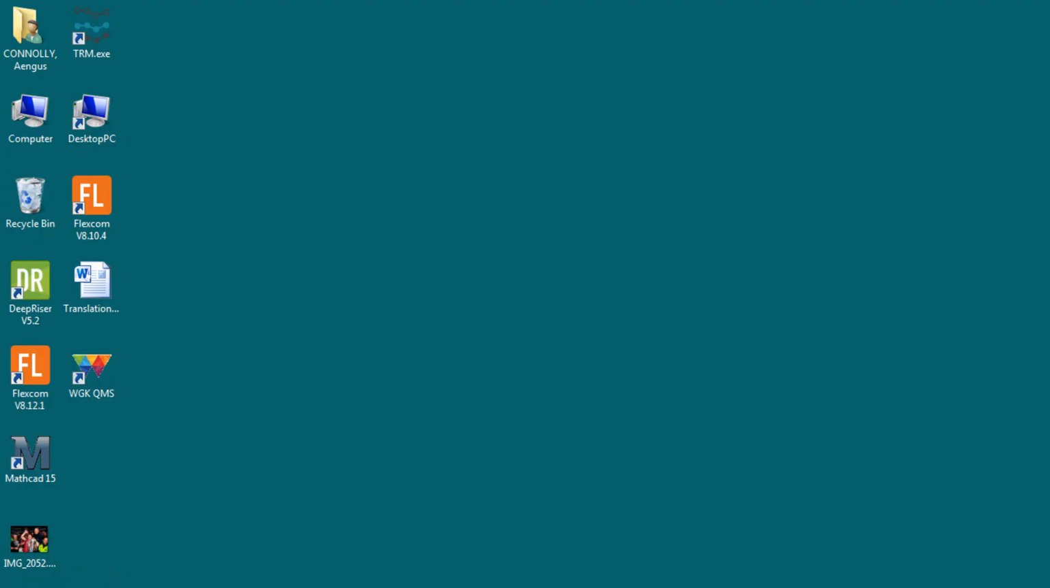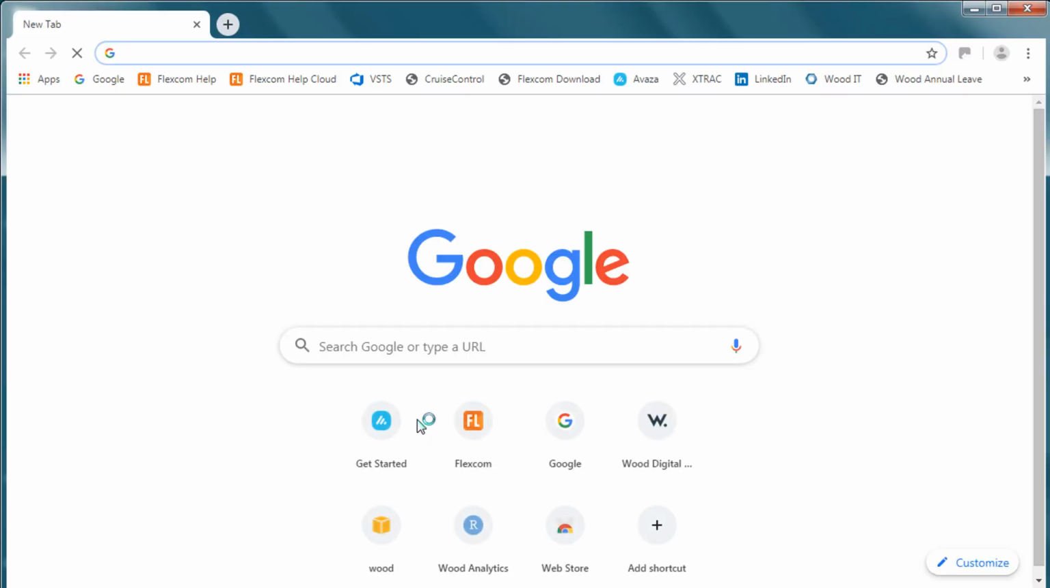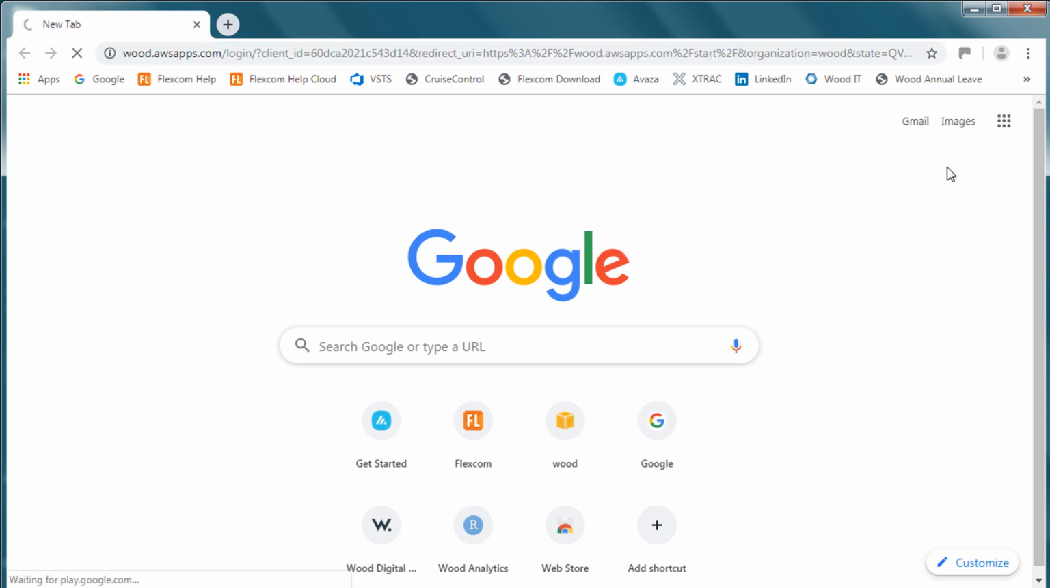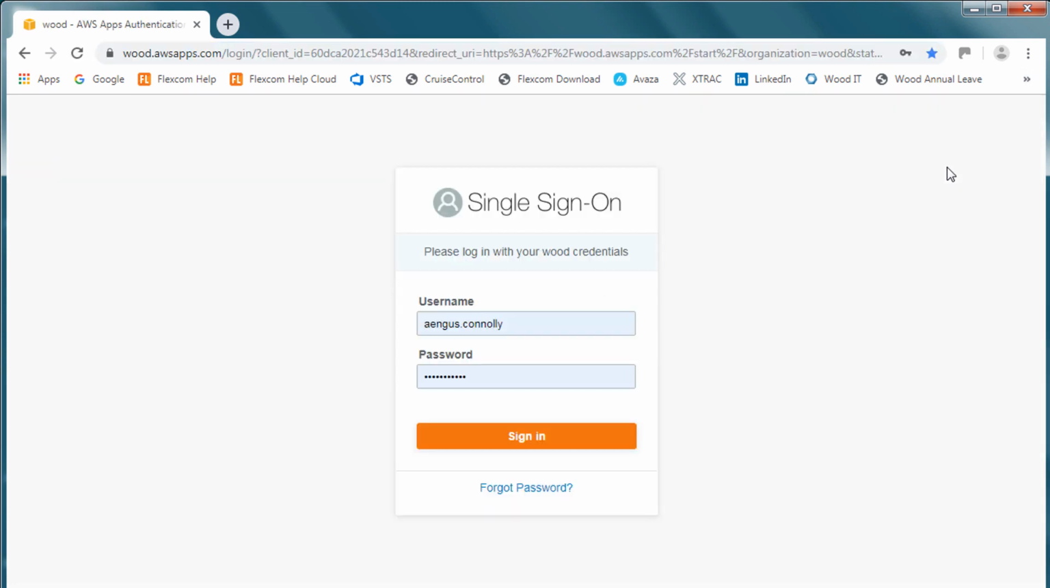Okay, so I'm going to begin by opening up an internet browser. I normally use Google Chrome, but you can use any of the modern browsers like Chrome, Internet Explorer or Firefox. At this point you will need to navigate to the link to the cloud platform which your company has set up with Wood. So you'll get a link via an email. I've just set up the hyperlink here as a bookmark for ease of reference later on.